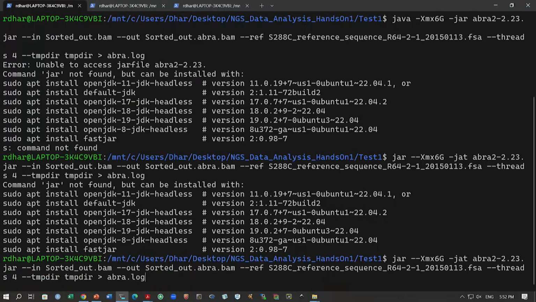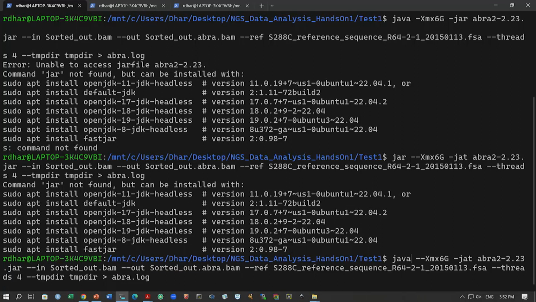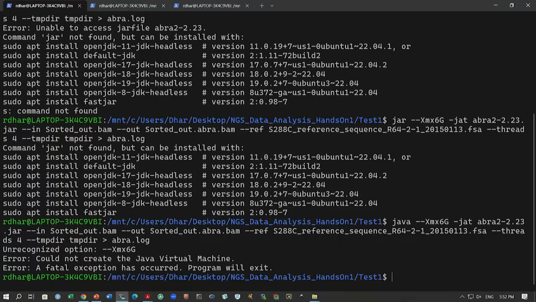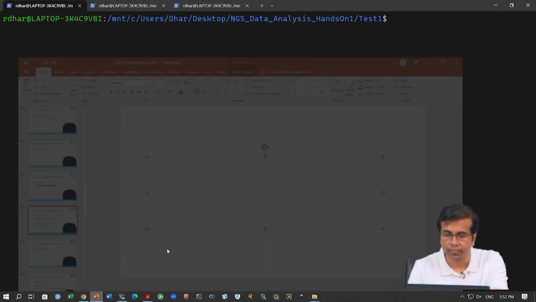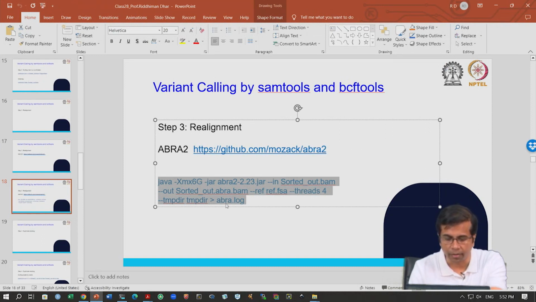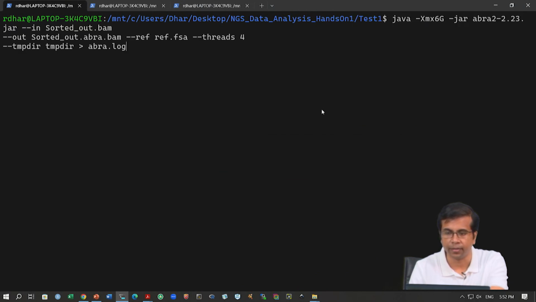Sorry, so the command is not correct again. It's actually something to do with the copying part when you copy the command. It should be Java. Okay, so let's start from here again. I think there's some issue.